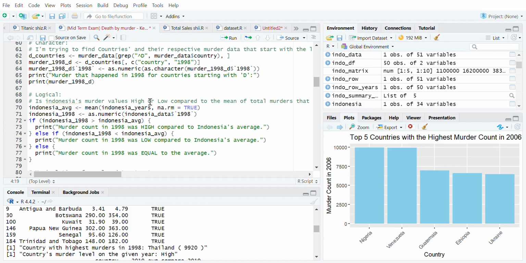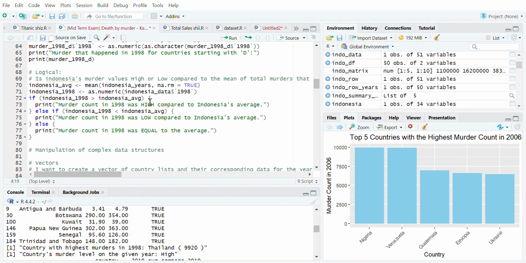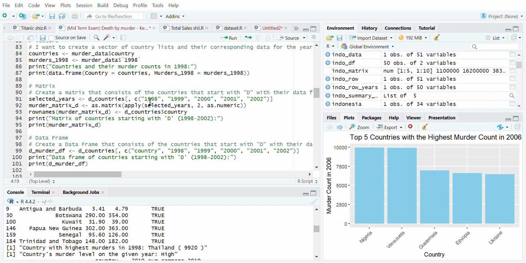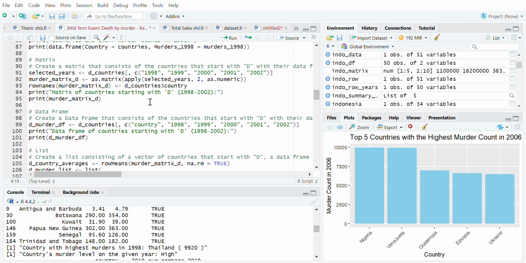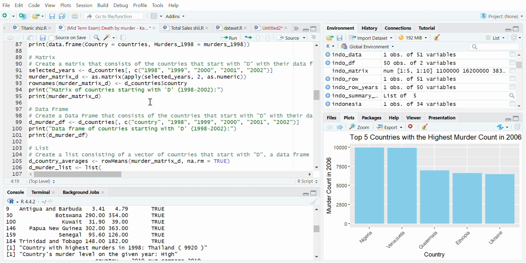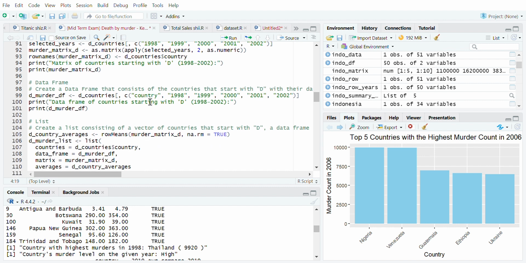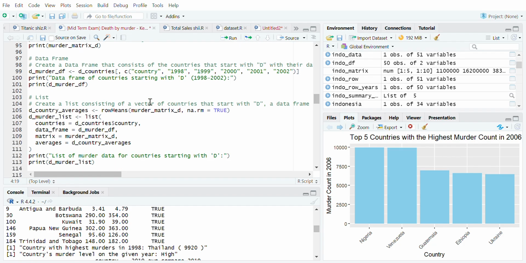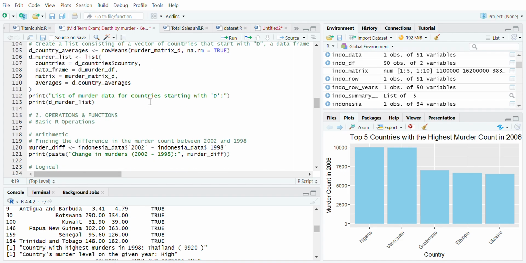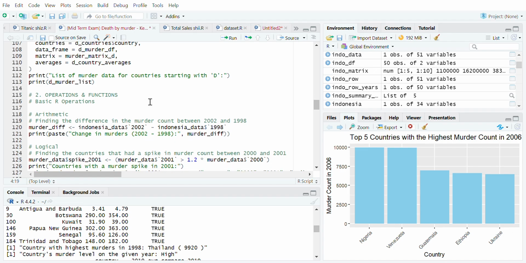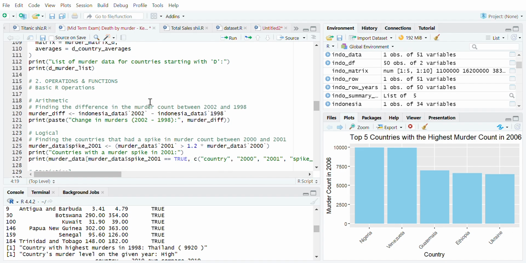For complex data structures, I created a vector of countries and their 1988 murder counts, a matrix of D countries' murders from 1998 to 2002, a data frame of the same countries and years as the matrix, and a list combining the matrix, data frame, and calculated averages of murder counts from 1998 to 2002. That's the list I made.